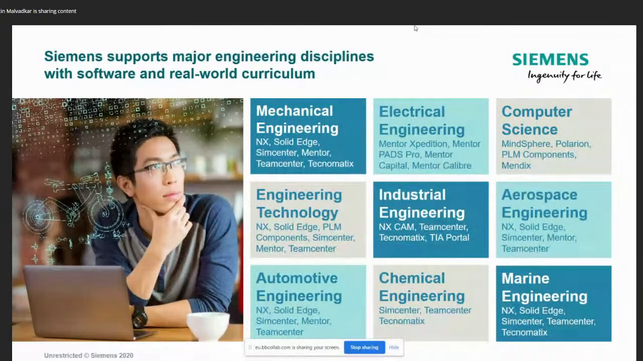So let's say, for example, you're coming from a computer science stream, right? So we have solutions like MindSphere, which is an IoT platform developed by Siemens. We also have solutions like Polarion and Mendix for you to learn. Then if you're interested in aerospace or automobile engineering, then you can have access to solutions like NX and Simcenter. If you're interested in, let's say, robotics, you can learn about a solution like Tecnomatix and see for yourself how companies like Maruti Suzuki are using the solutions in assembling the cars within their factories itself.